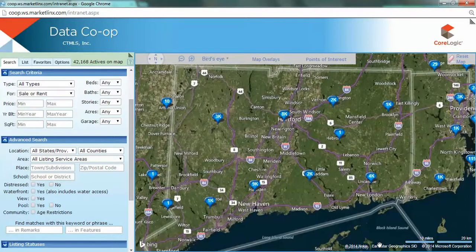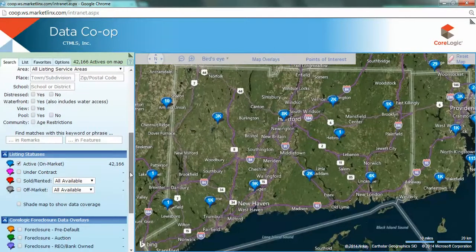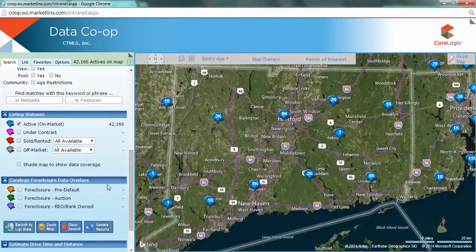If you would like to search under contract, sold and rented, or off-market properties, simply expand the listing statuses portion of your search section. Now keep in mind, through this search form, you also have the ability to search foreclosure statuses as well by going and selecting the CoreLogic foreclosure data overlays. This will allow you to search pre-default, auction, REO, or bank-owned properties.